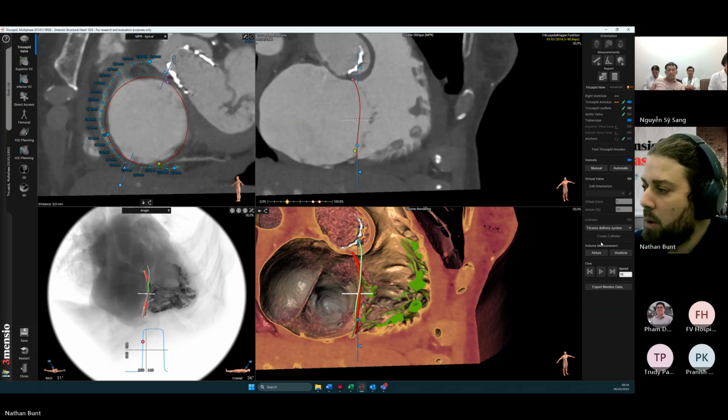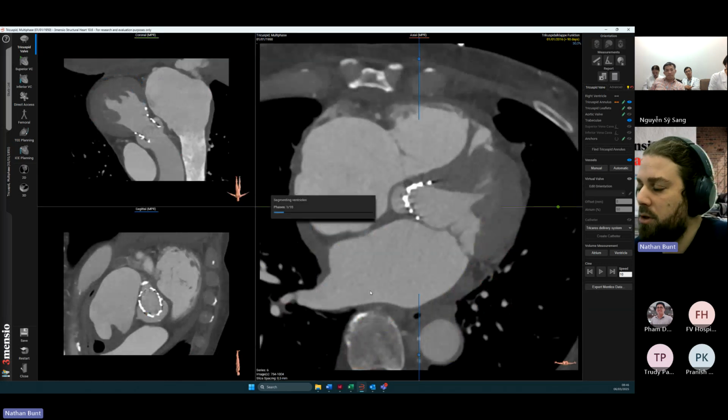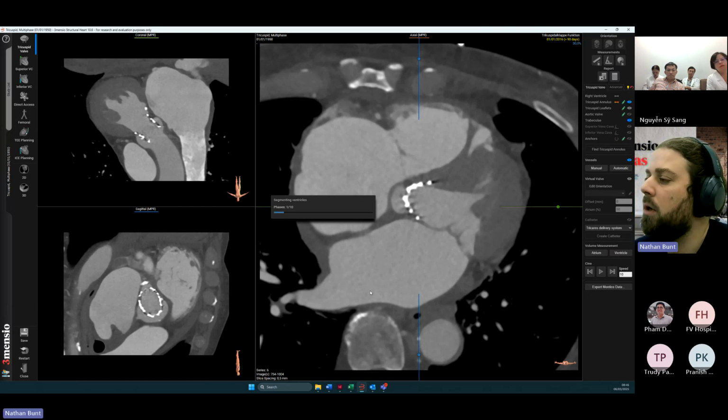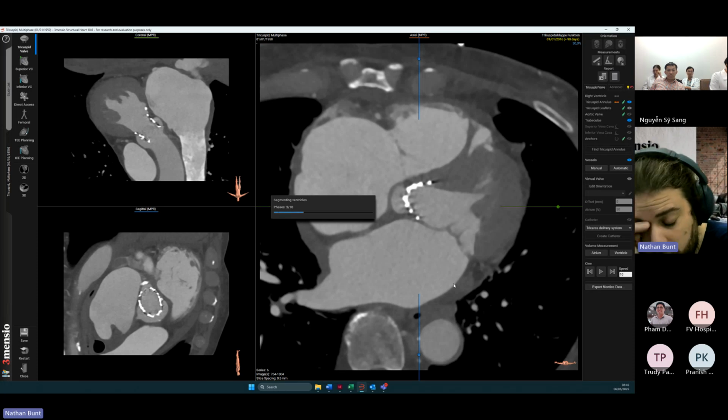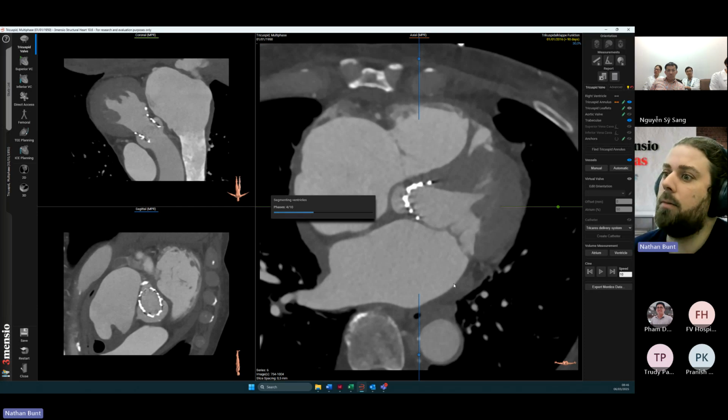Then we've got the automatic volume measurements as well. So we just click on one of the options, so either ventricular or atrial, and the software will start measuring the volumes for us. This could, for example, help us in detecting end-diastolic and end-systolic, but can also help us acquire cardiac output, so stroke volume, etc.